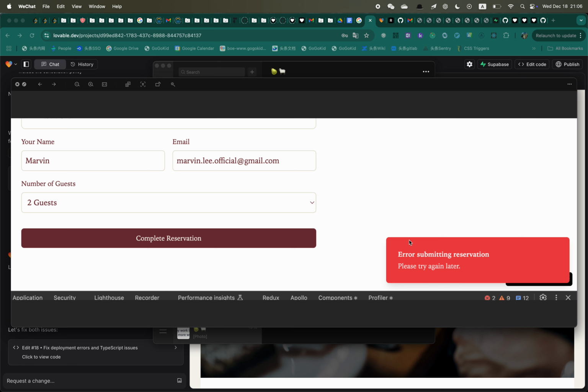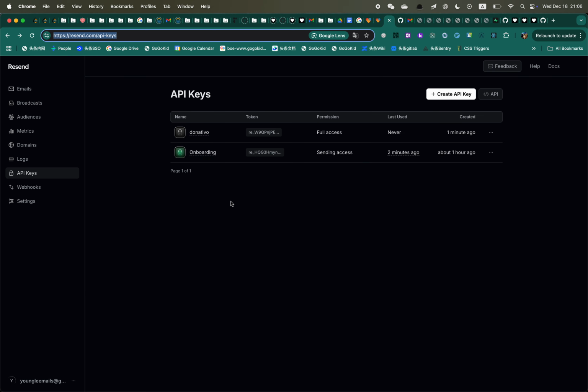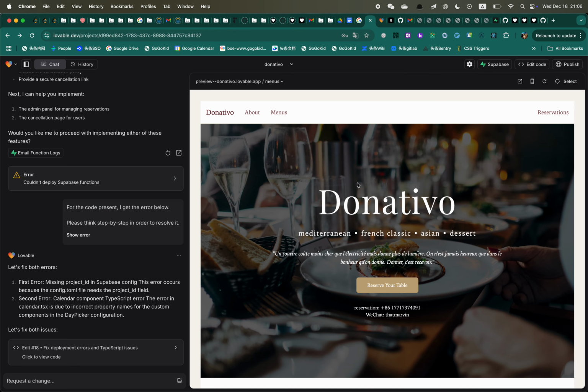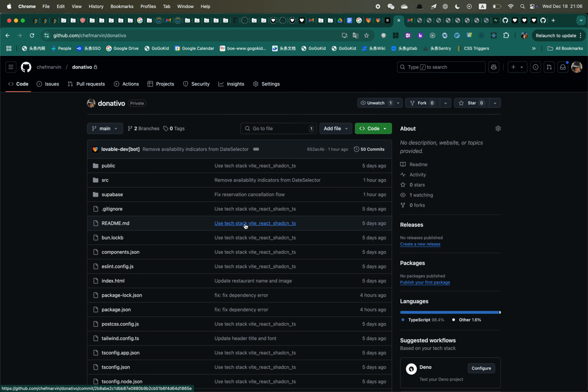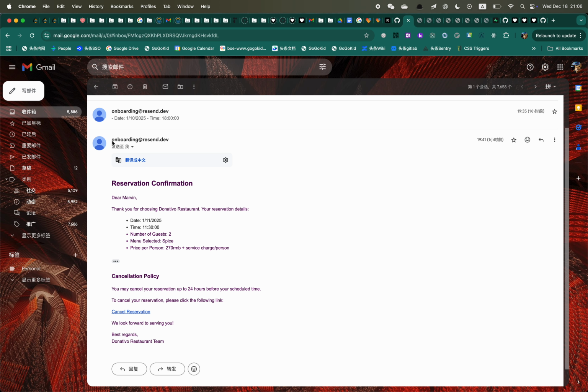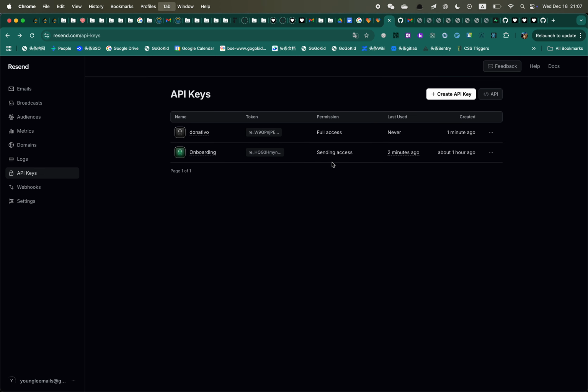There is no way you can submit the reservation because of a third-party platform, Resend. You have to register an email domain, but I don't have an email domain, so I used the default email domain instead. So when I send the email, it comes from onboarding at resend.dev, not something like reservation at donativo.restaurant. Registering a domain also costs some money, so I used the default in the first place.